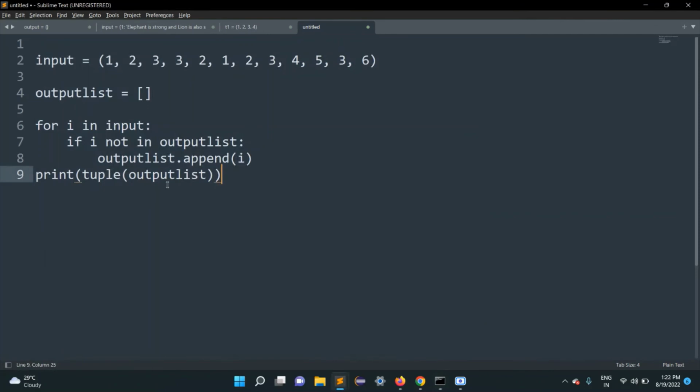But there is one more way to convert this list into a tuple. I'll just write output is equal to, I guess we use star, and just a comma. This is again one more way to convert a list into a tuple. So output will be a tuple. Then I will print this out.